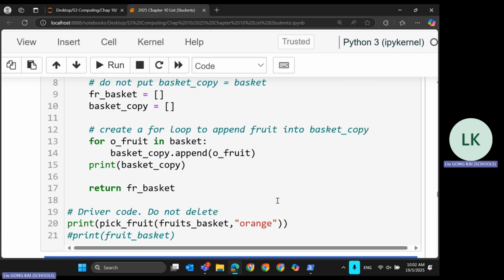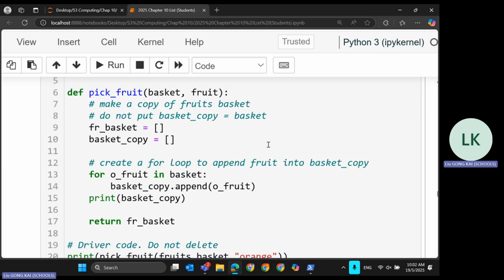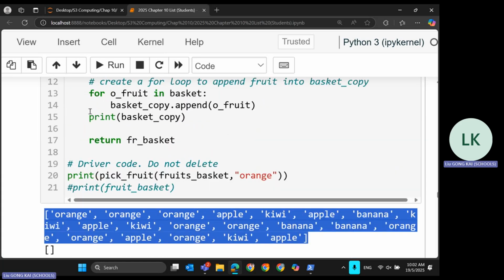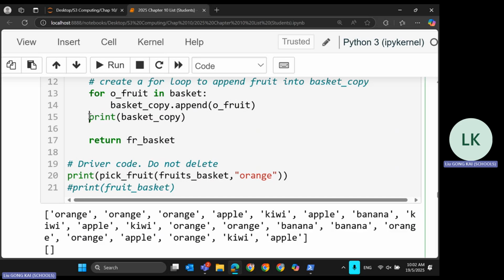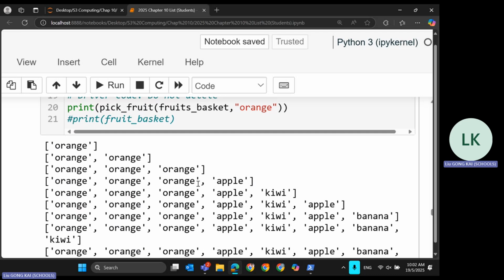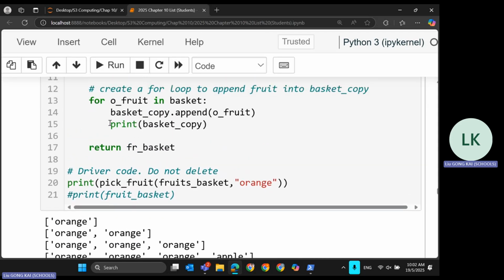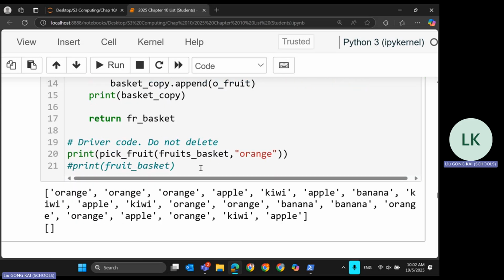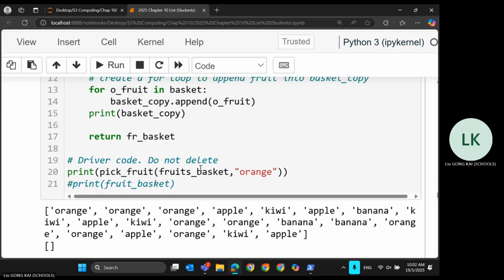That means this list is exactly the same as the fruits basket here for my basket copy. Just now when I print it inside the loop, I'm printing every single appending process. So you'll find orange, orange, orange, every single step being printed. But if I tap leftwards, the print is not inside the for loop, but outside the for loop. I'm actually printing only the final one. So there's a difference between the tabs: one that is inside and the other one that is outside.